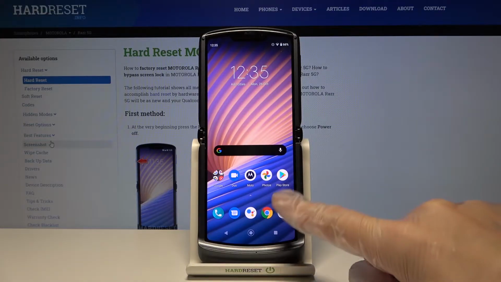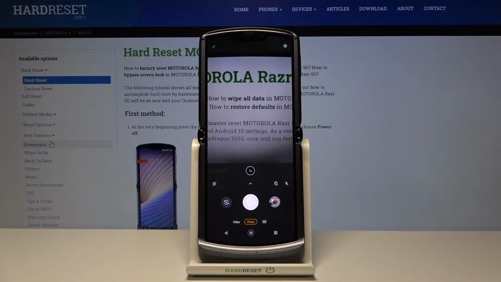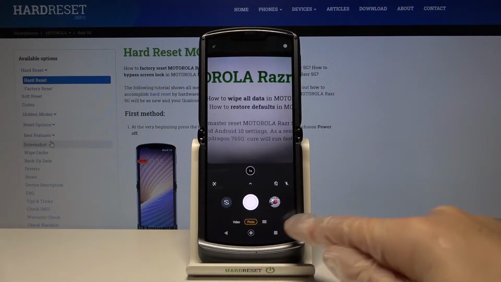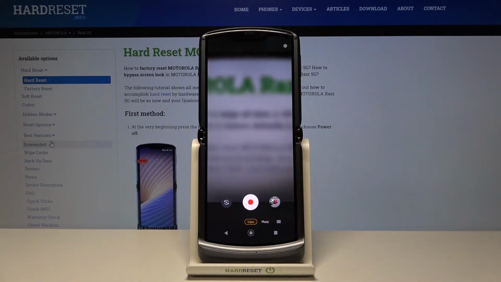So at first we have to tap on the camera button here to open it, and for now we are in the standard photo mode. Let's see what we've got here. Let me start with this settings bar. Here we can change the modes of this camera.